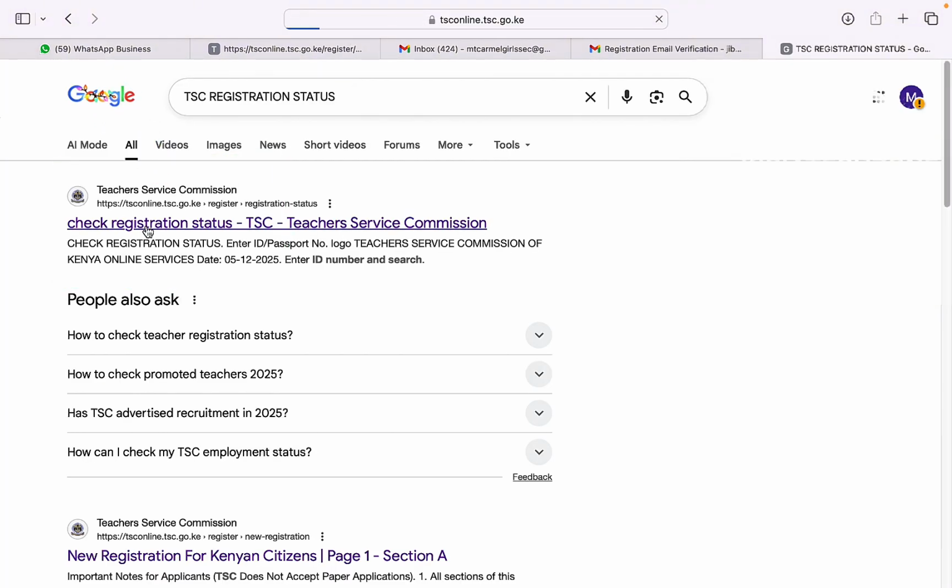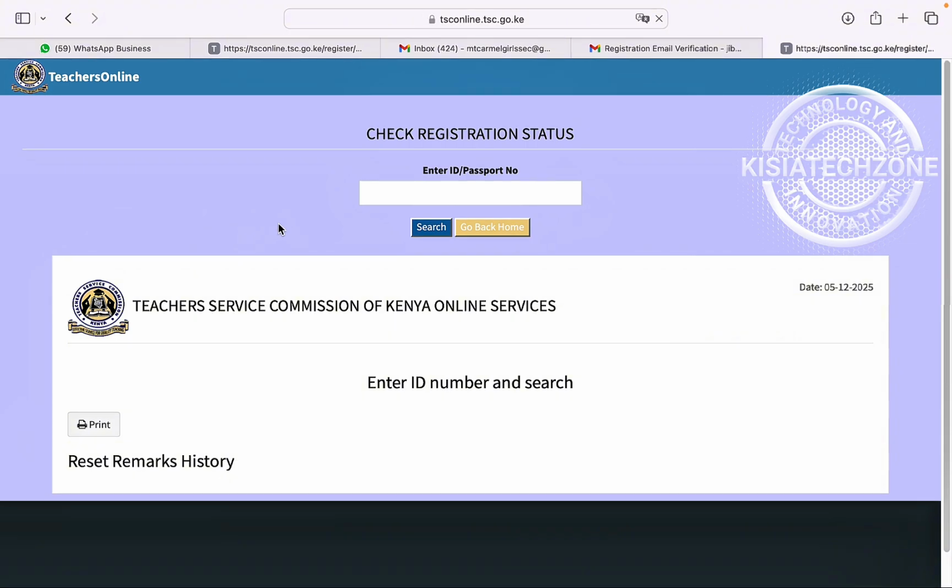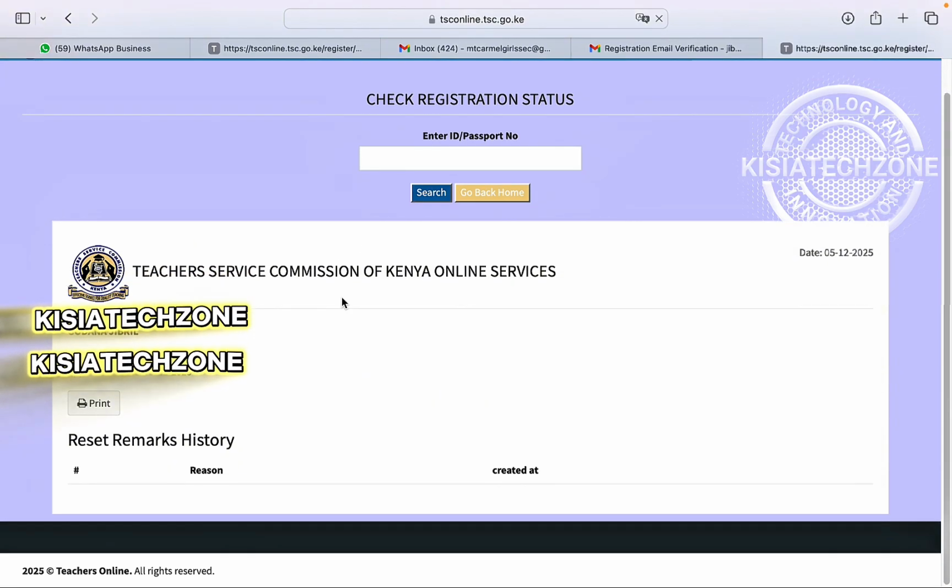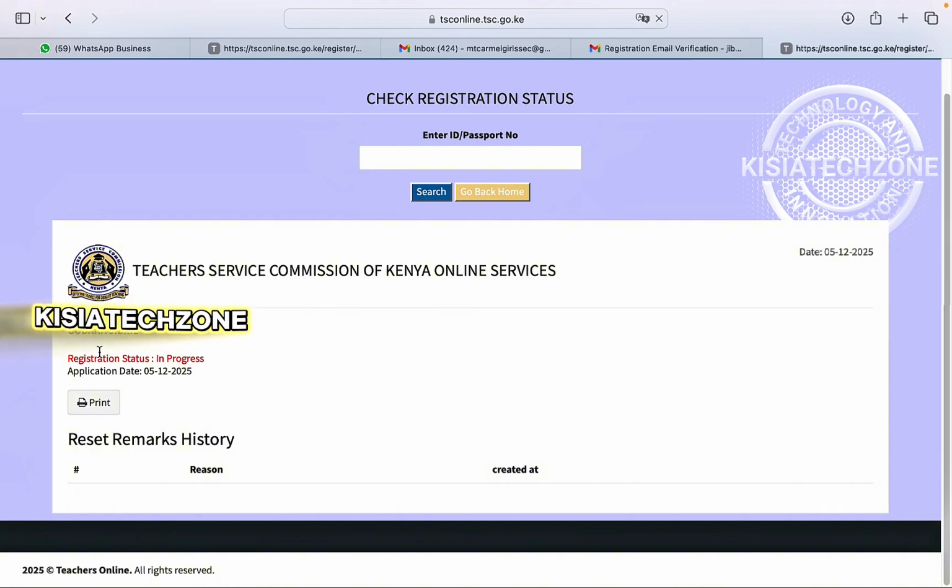You'll click on this check registration status, and then here you are going to enter your ID number or passport number. So once you have entered your ID number, maybe it can be 39 66 41 or 25 89, your valid ID number, and then you click on search. So when you click on search, it will prompt to this part down here.